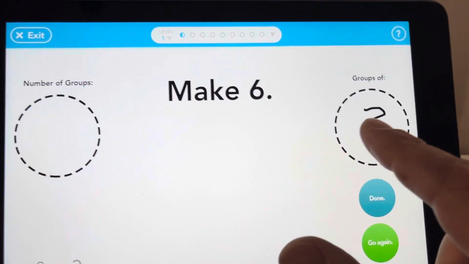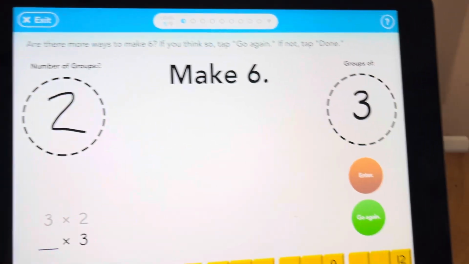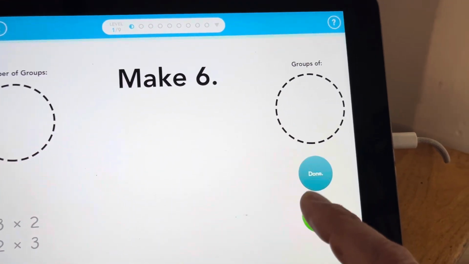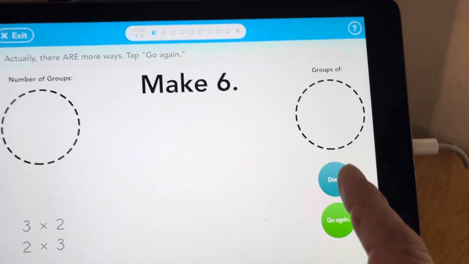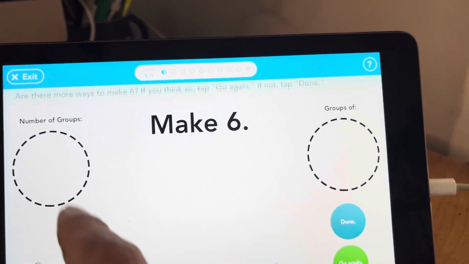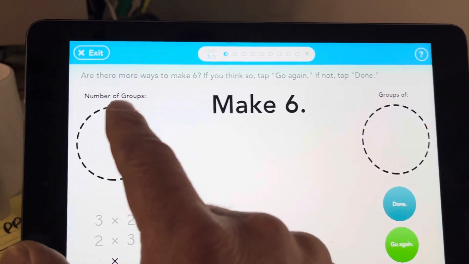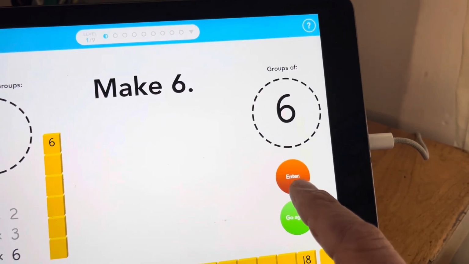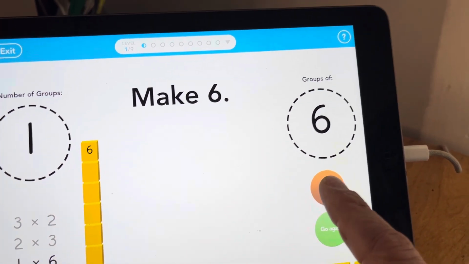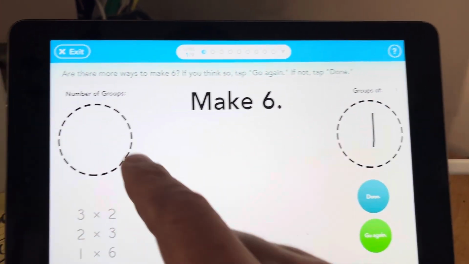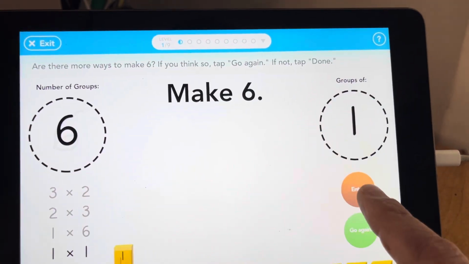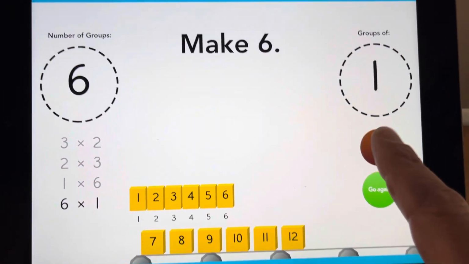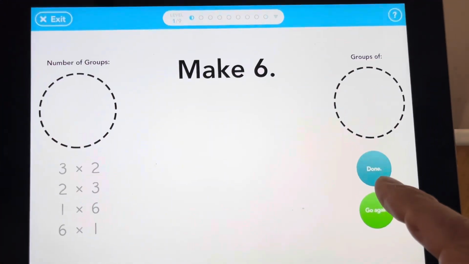So the next thing I could do is I could have obviously 2 groups of 3. And then I can enter that. Actually, oh, and there when I hit done, as though I'm finished, it says actually there are more ways. So tap go again. So now I can do groups of 6. I can do 1 group of 6 and hit enter. And then lastly, of course, can do 6 groups of 1. So enter that. And once this is completed, and again, you can see it all counting up visually there at the bottom, I've got my game.